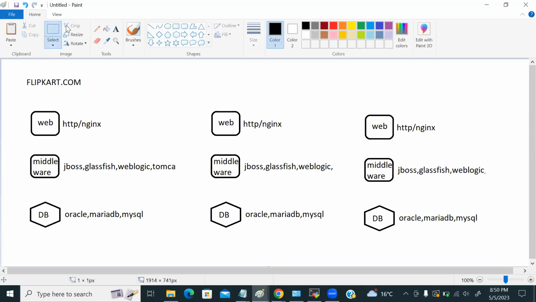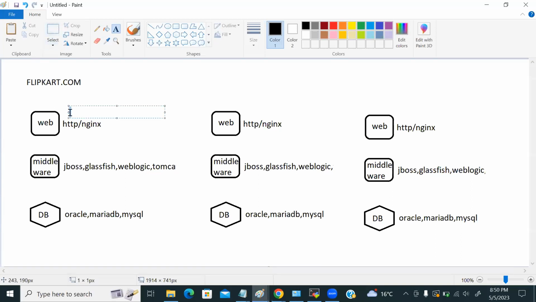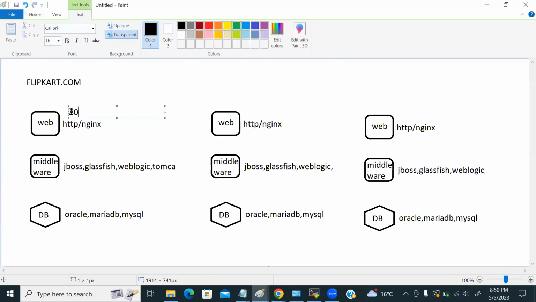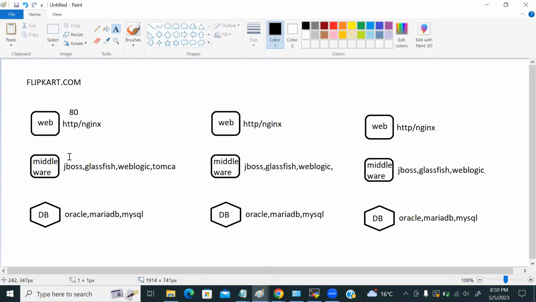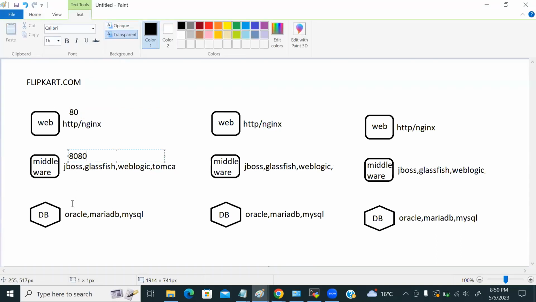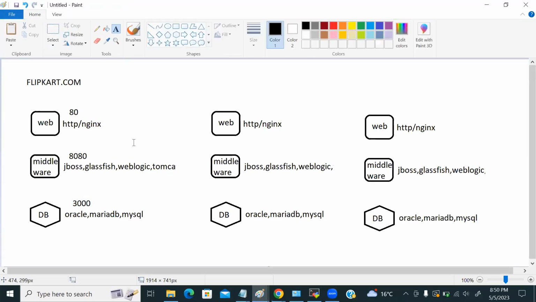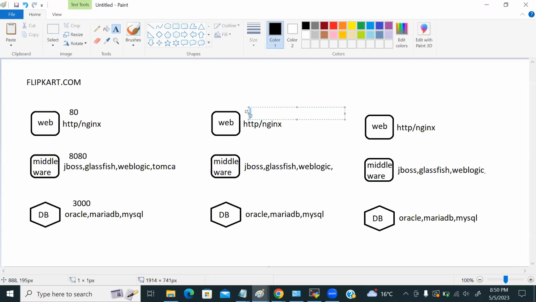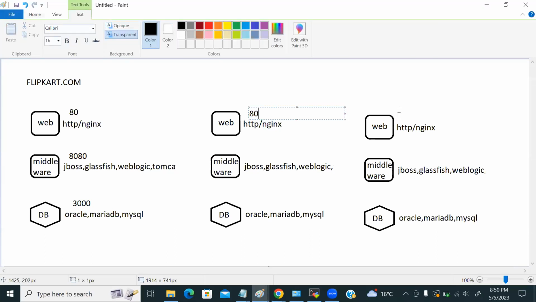So web server is using what? Web server mostly uses port 80 to access. And for example, middleware is using port 8080, and database is using something like 3000. Assume these are the port numbers being used. Now, if you want to apply an NSG rule, then as I mentioned, for the web server, if it is running on the same ports, what we can use, I just told you.